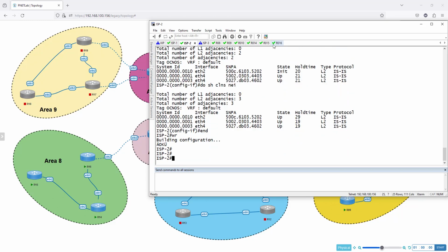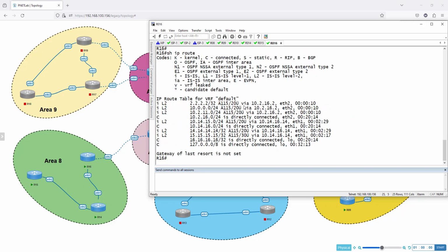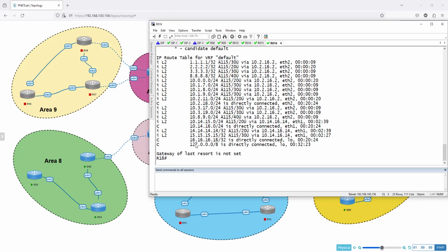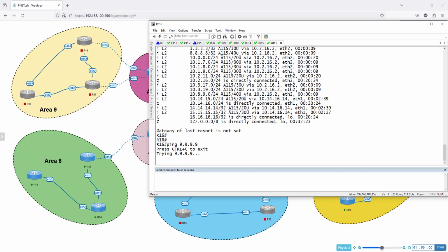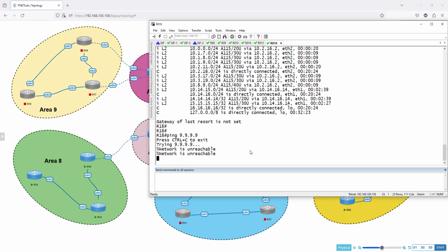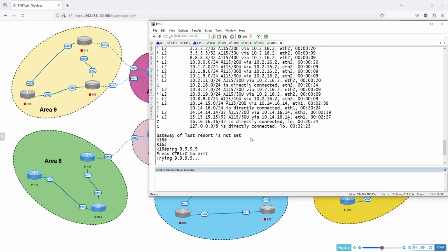Going back to router 16, if I check the routing table, now I have accessibility to a lot of different places. I have accessibility to 10, and now this is populating to almost every part of the network, and it is available. So if I ping router 9, you can see that 9 is not available. Why? Because I don't have it in my routing table.